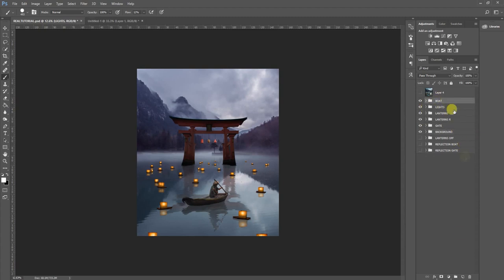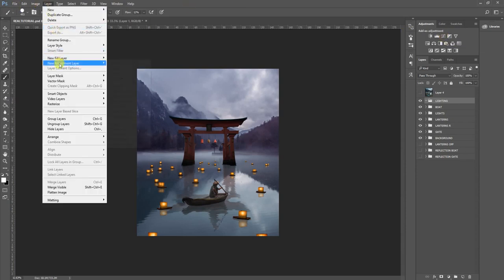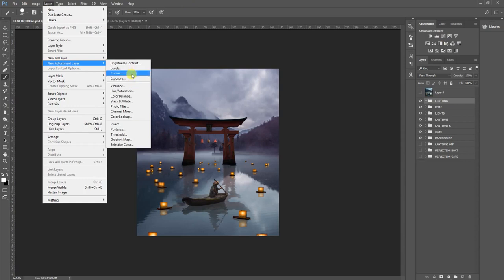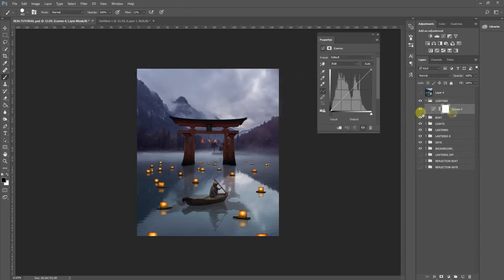So let's make a new folder and name it lighting. Okay, and the first thing we're going to do here is add curves. So just click curves here, or from the layer, new adjustment layer, and then curves. And we are going to apply this effect to the whole image, so we leave this layer mask untouched. And we're going to create a contrast curve here, and I will show you how to do that.